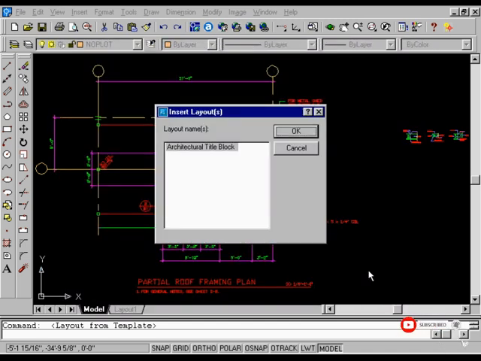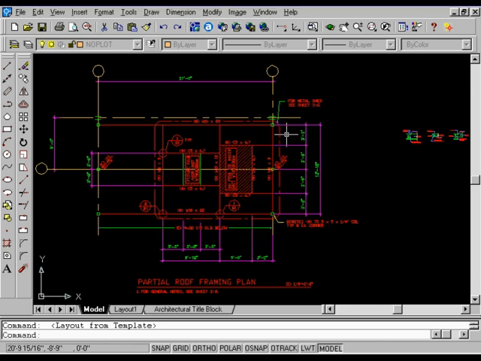In the Insert Layouts dialog box, select Architectural Title Block and then choose OK to close the Insert Layouts dialog box. A new Layout tab named Architectural Title Block is displayed, and, as you will see later in this exercise, an Architectural Title Block has been inserted in the new layout.